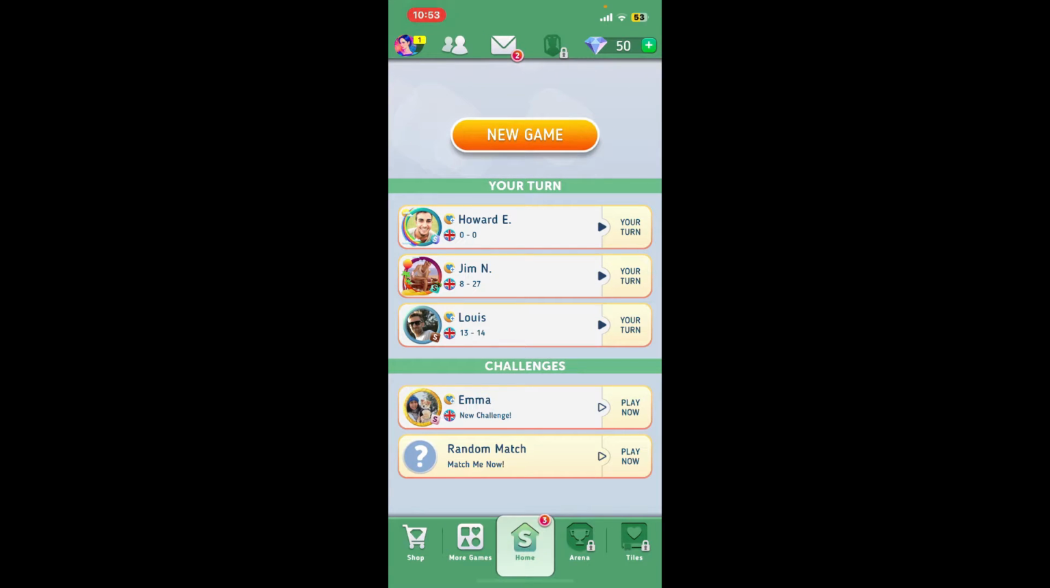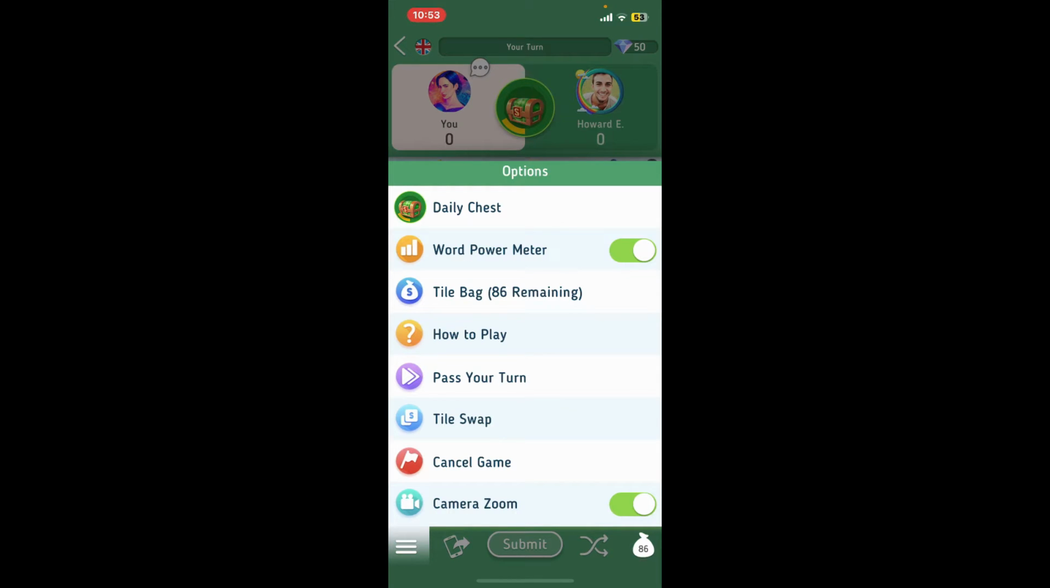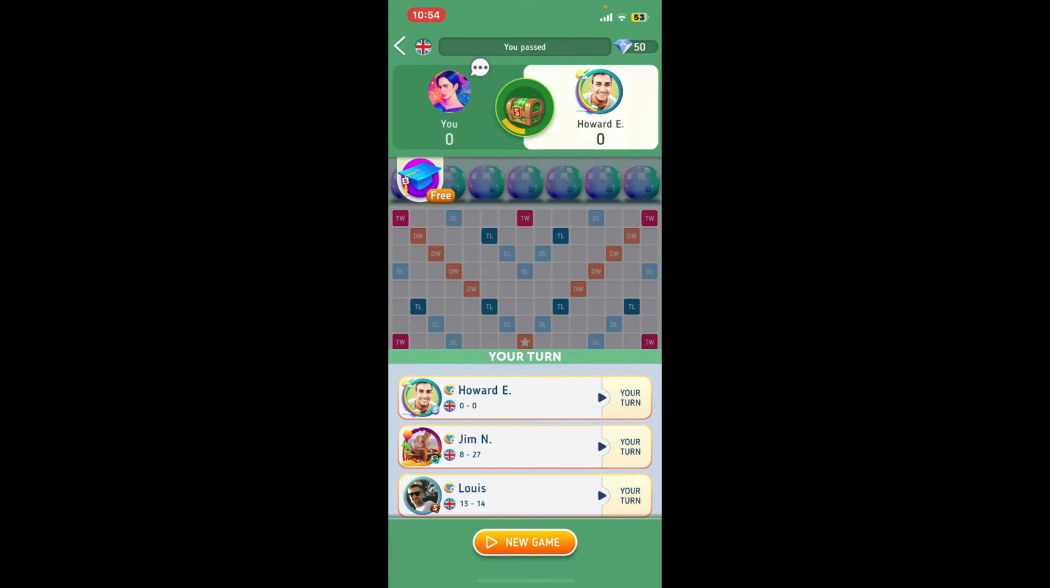In order to do that, simply go ahead and select one of your turns and tap on it. Now, from the bottom left-hand corner, tap on the menu button. In the options displayed on the screen, tap on Pass Your Turn. Now, tap on the tick mark in green right next to skip your turn, are you sure? And then you will be able to skip or pass a turn on Scrabble Go.